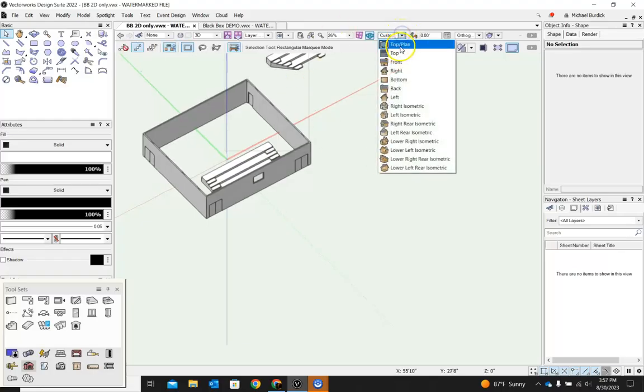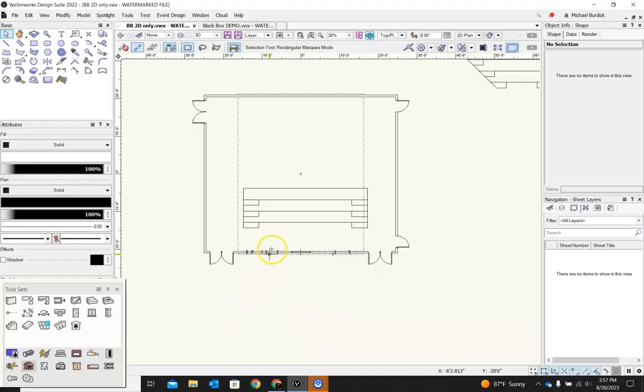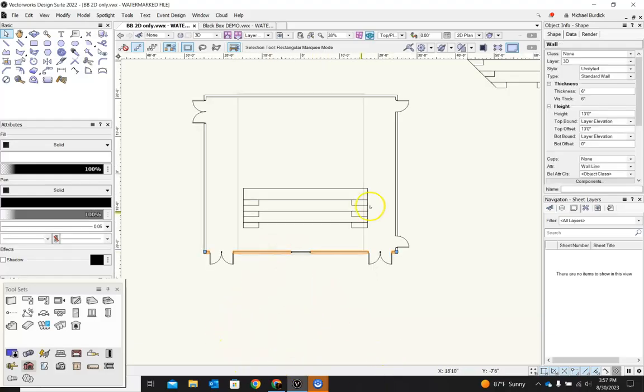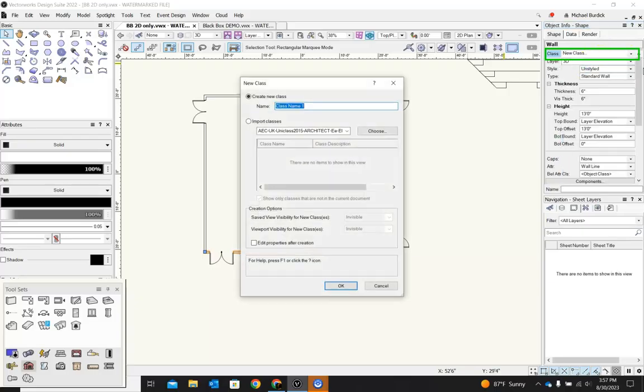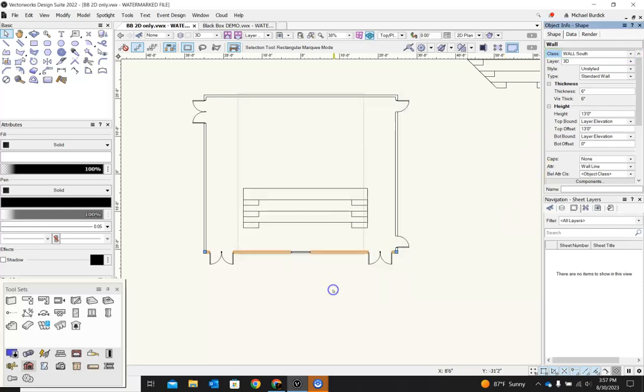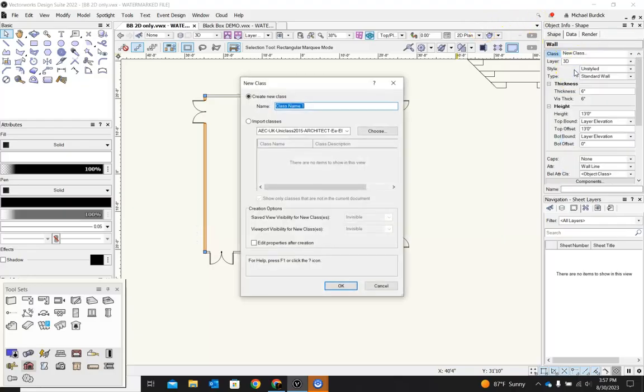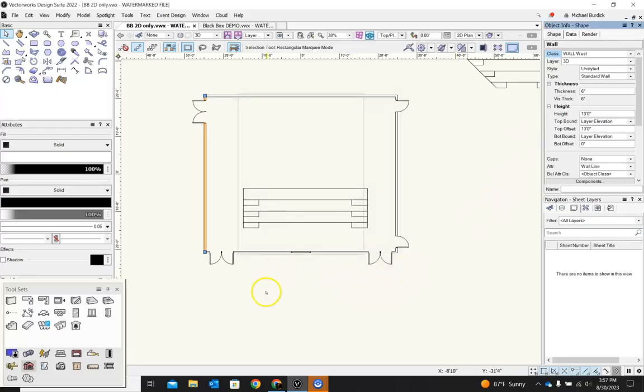The last thing I would suggest doing, like I'd mentioned, is making these walls their own classes. And that's easy enough. Just select a wall, come up here to Class. Right now it has no class, and just New Class. We'll call that Wall south. Class, new class, wall, west, and so on and so forth.